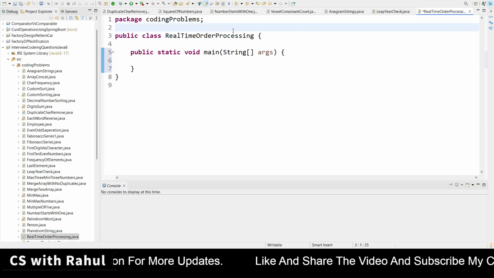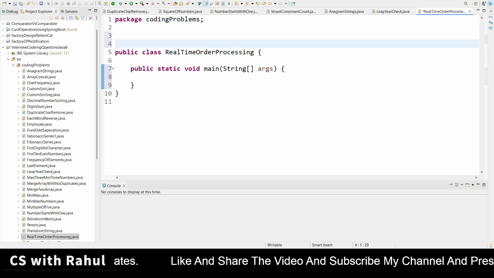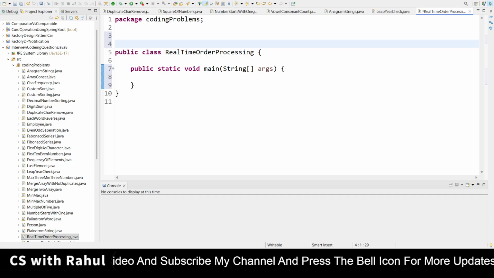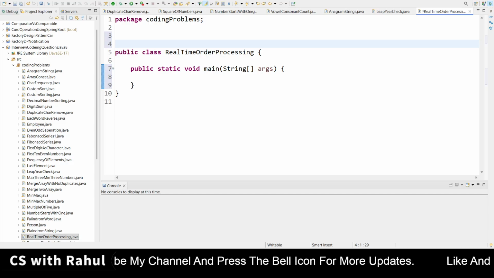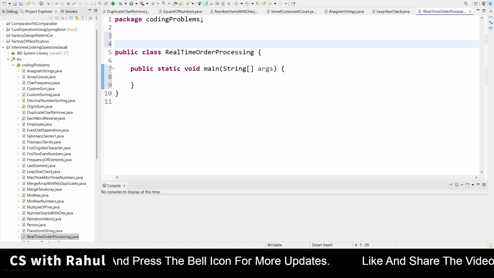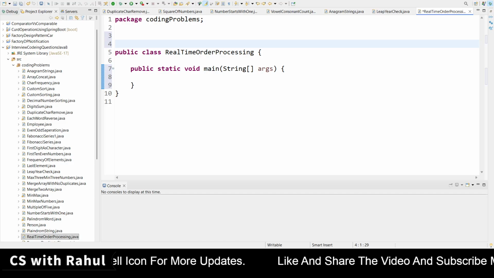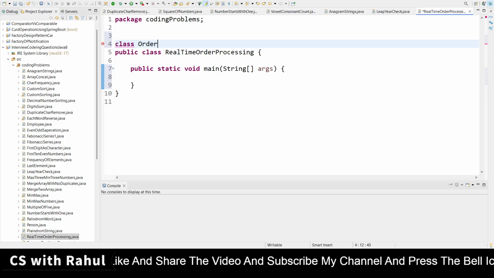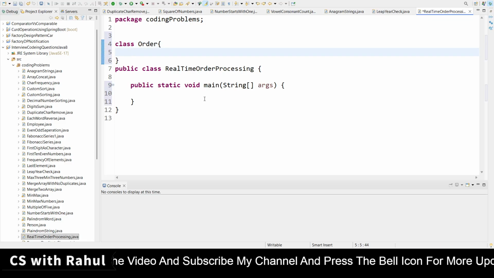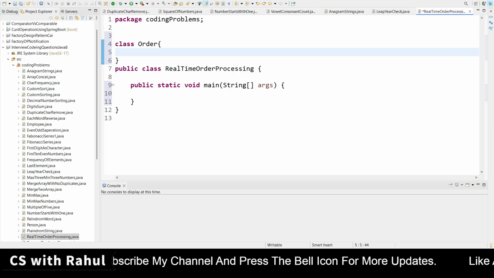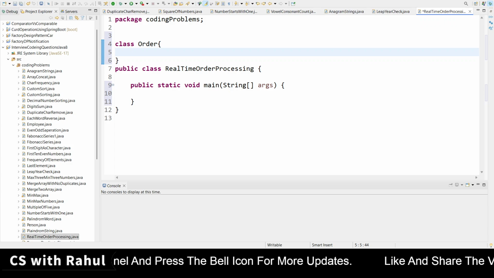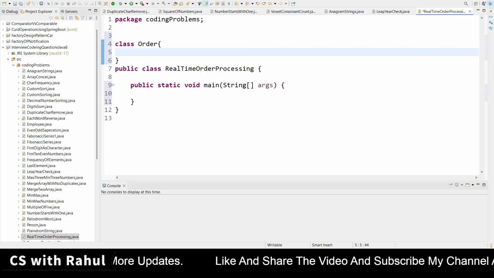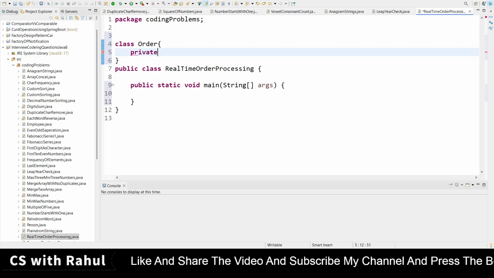Now after creating the main class, our first task is to create the order class, where we will keep customer name, amount, and status. Status would be completed or pending. So first I am creating class order. Then I am creating customer name, which would be string type, amount, which would be double type, and status, which would be string type. So let me make this class.